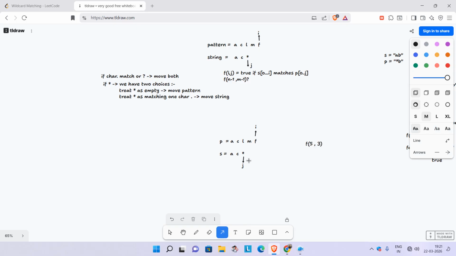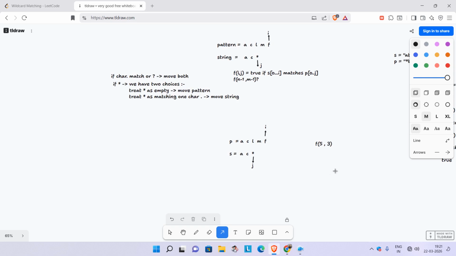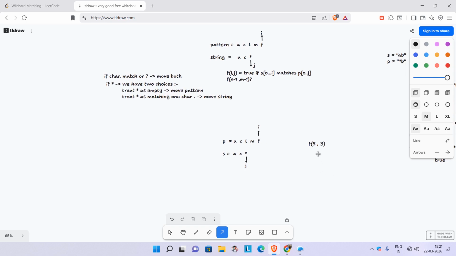So since we have a possibility, there's a star, so we have two choices. Either we have to treat it as empty, or we have to treat it as matching one character there. Okay, so let's say we have both cases. The question mark has a limitation that it can match only one character, and it must match there in that condition. It doesn't include the empty part here, but with the star there are choices. Either it doesn't match, or it matches one character, or it matches any of the characters there. It depends on us.